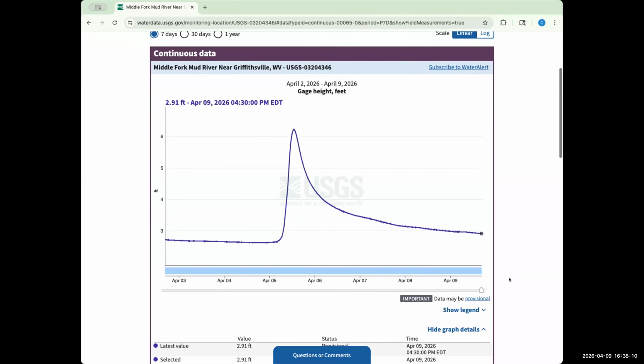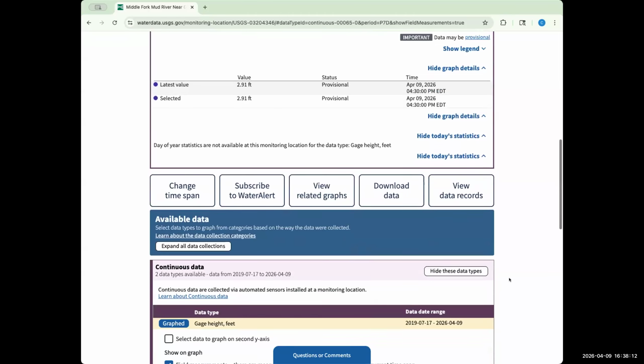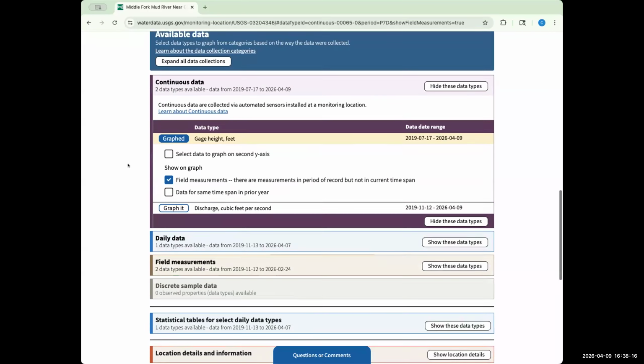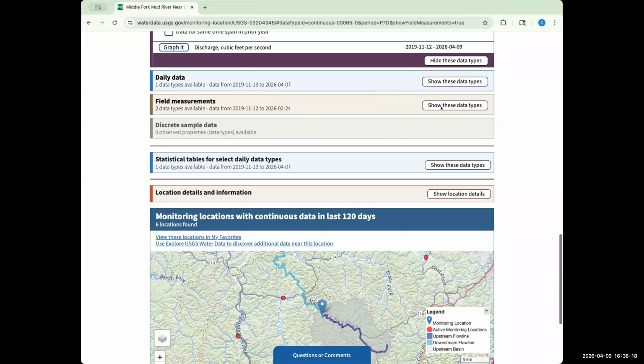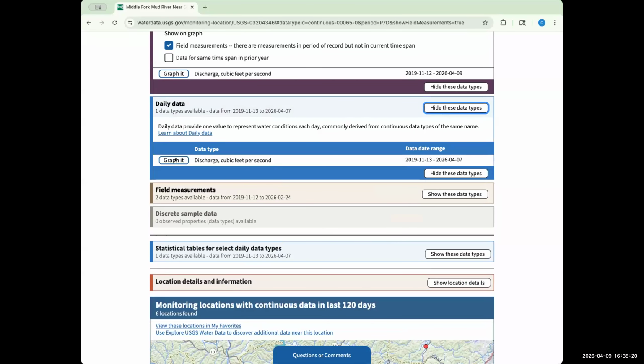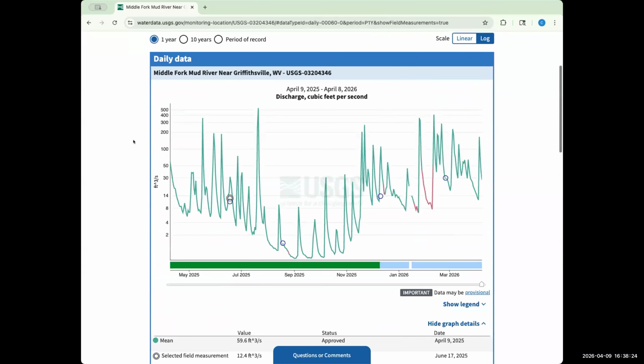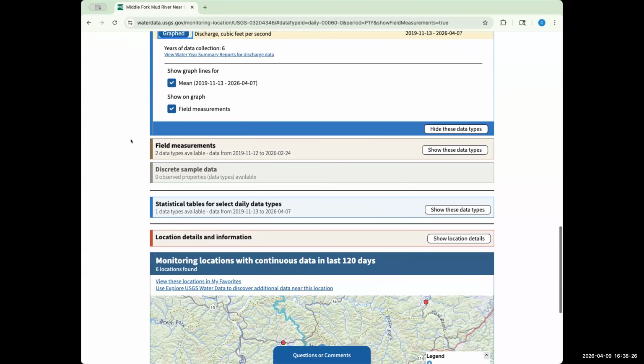Our goal is to get 1 year of data from the water year, and we want daily data. So what I'm going to do is scroll down, and I'm going to click on daily data, and I'm going to click on discharge and tell it to graph it. And now we have daily data.